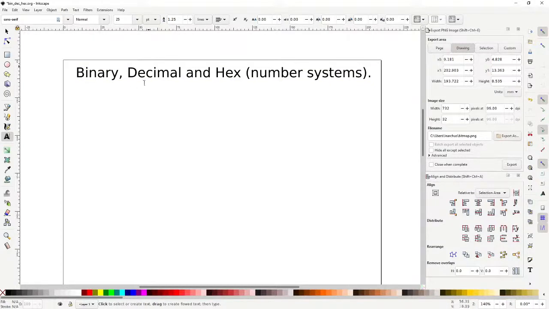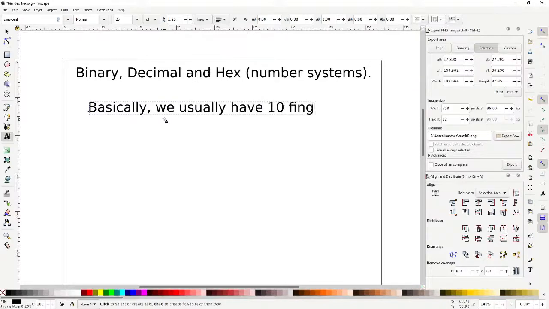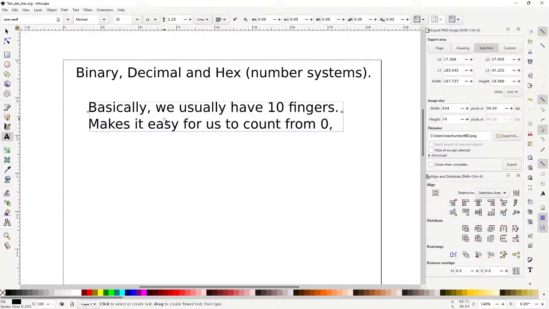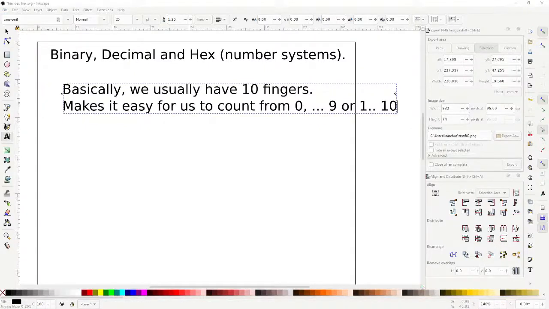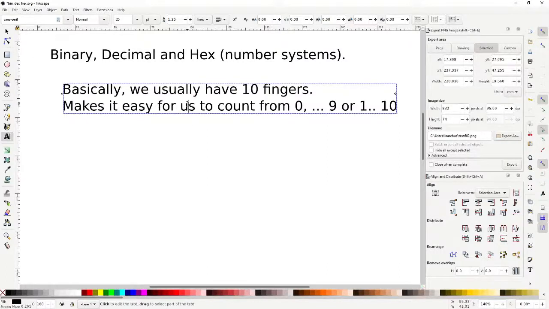So, what are these three things? That's a good question. I guess the way to start is, we usually have 10 fingers. It makes it easy for us to count from, say, 0 up to 9, or maybe you would say 1 to 10. And so really, that's 95% of the reason that we have a base 10 system. So we usually work in base 10, and the reason why is because we have 10 fingers, and so we can kind of count.